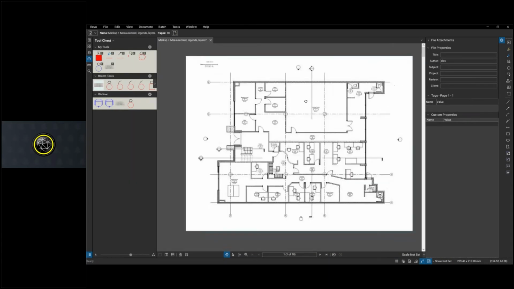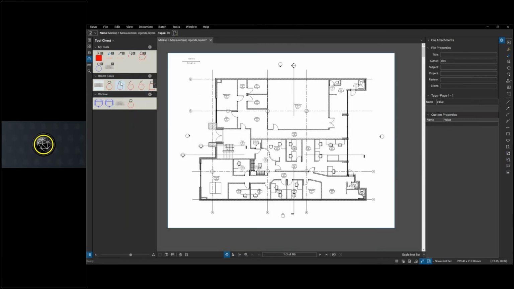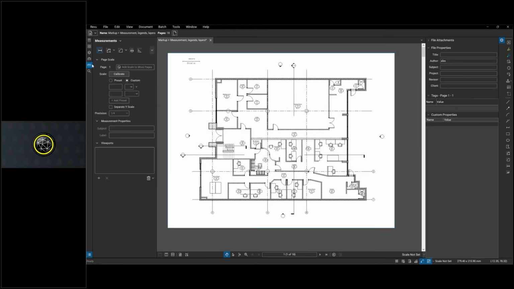Cool. So most of the measurement tools are in the measurements panel here. You can use them from the toolbars. The good thing about using them from the panel here is you can customize their properties and that kind of stuff before you use them, which usually makes things a bit easier. You've also got access to more tools in here, calibration and all that kind of stuff as well.